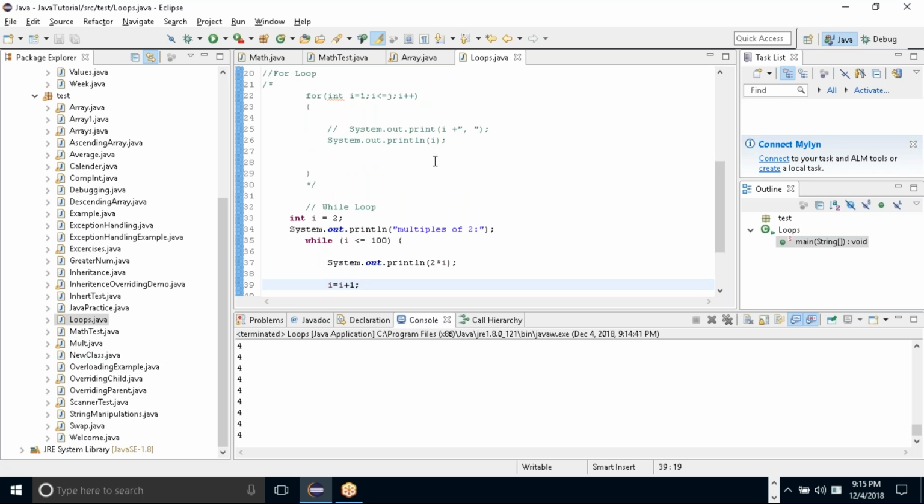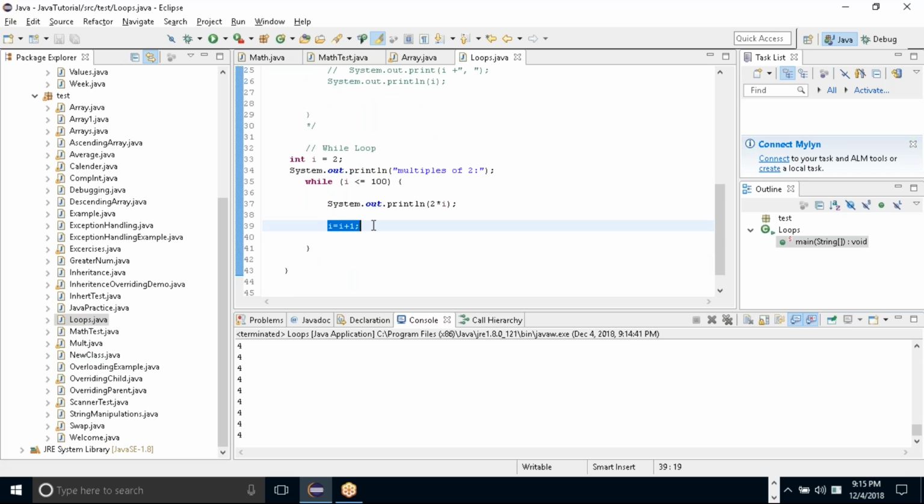That means increase I value by 1. So here I am doing the same thing. I plus 1 will be assigned to I, so its value will be incremented. So this is the increment, and this is the initialization. Okay, now let's rerun and see if we get the desired output.